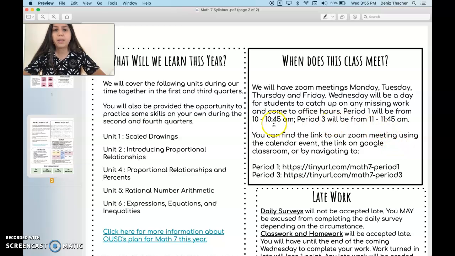Period 1 will always be from 10 to 10:45. Period 3 will always be from 11 to 11:45. You can find our Zoom links on Google Classroom, on Google Calendar, or right in the syllabus or the participant packet by following this link.